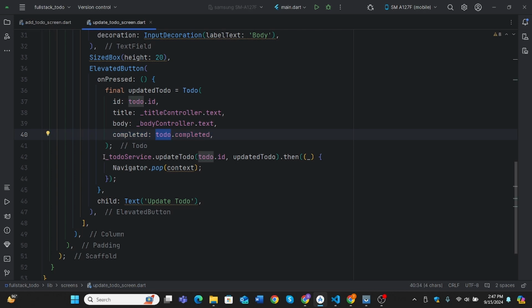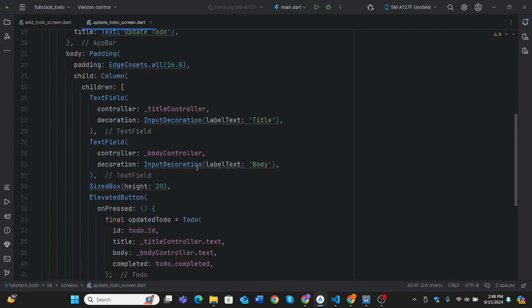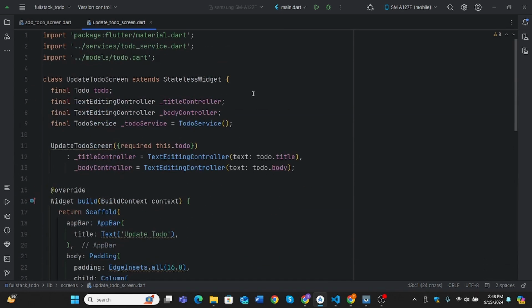And then I have called this to do service update method, and here I have passed to do dot id and a new to do. Okay, and after that it will call navigator dot pop context, and it will move back to our home screen. So this is for the Flutter side.